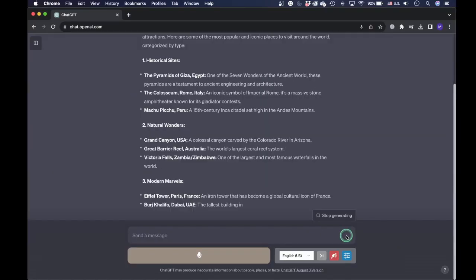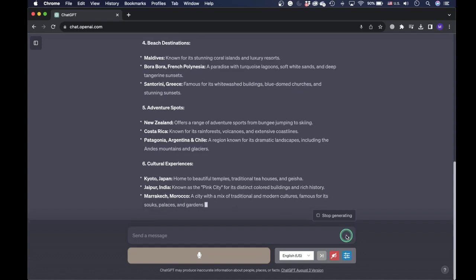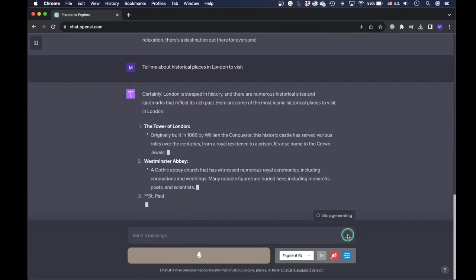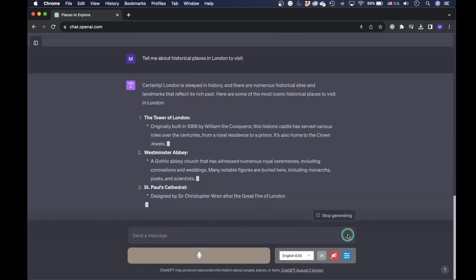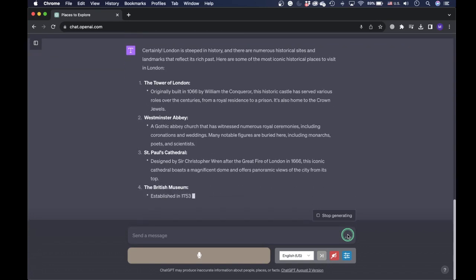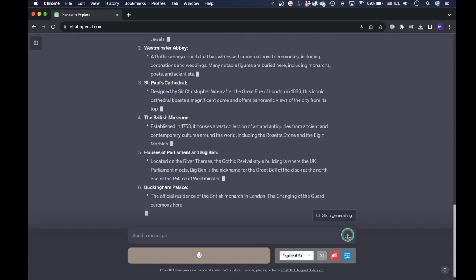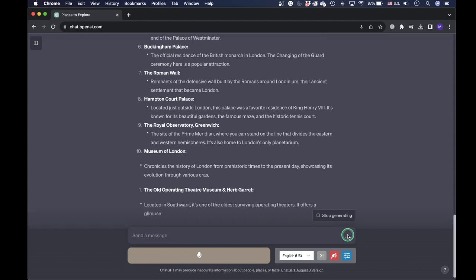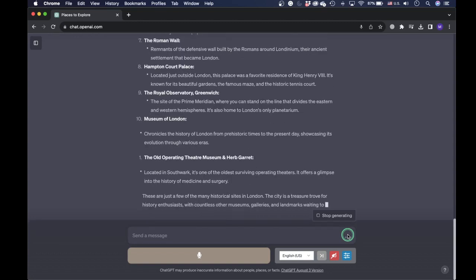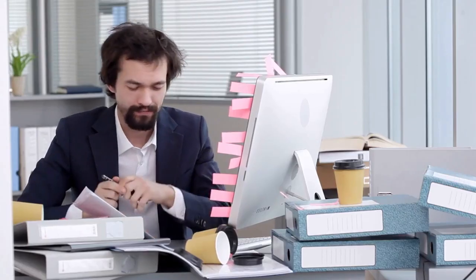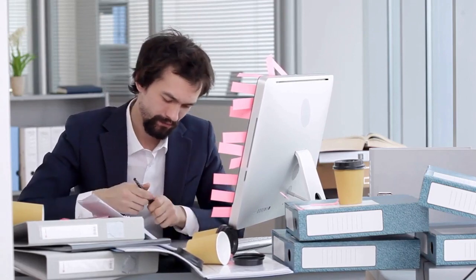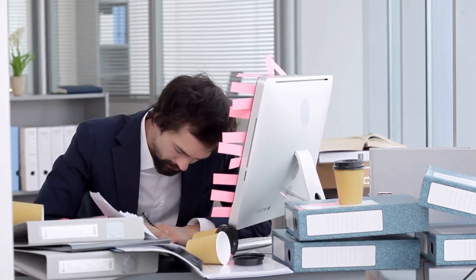Instead of vaguely writing a prompt, "Tell me about places to visit," be more specific. "Tell me about historical places in London to visit." This ensures you get the exact information you're seeking. Being vague can lead to broad answers, while being specific narrows down the focus. Remember, the clearer you specify the task, the more accurate and relevant the response will be.